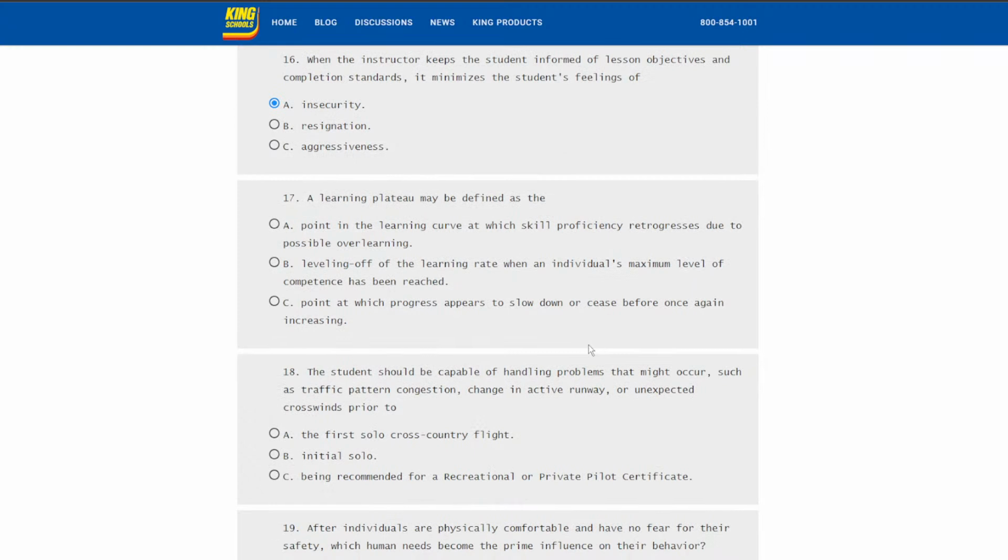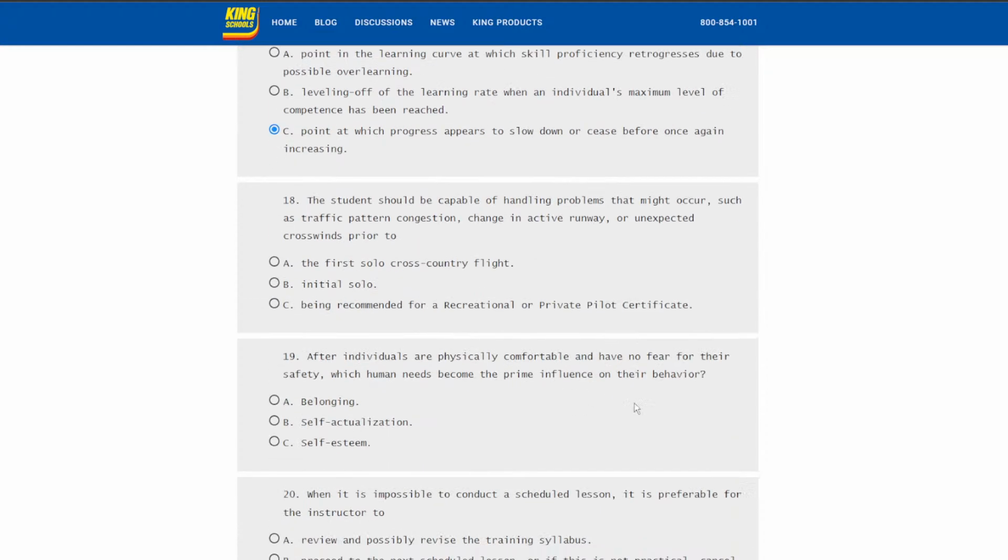Learning plateau may be defined as a point at which retrogresses. No, it's the leveling off. Rational competence. No, right here. Before once again increasing. The student should be capable of handling problems that might occur, such as traffic pattern congestion, change in active runway, or unexpected crosswinds, prior to the initial solo.